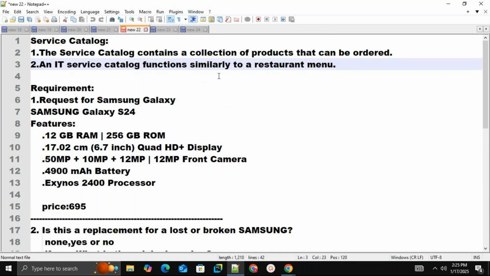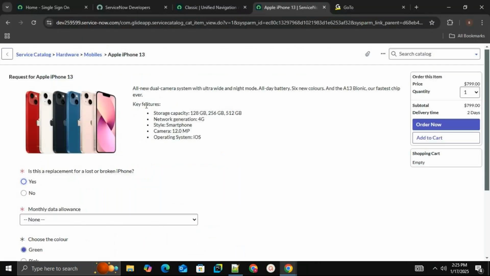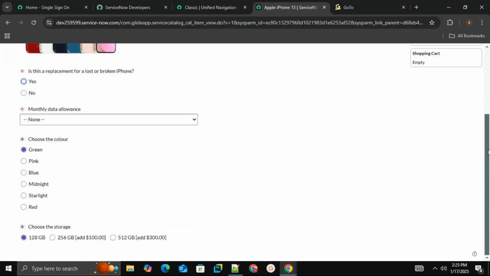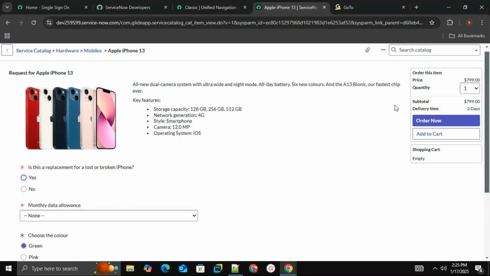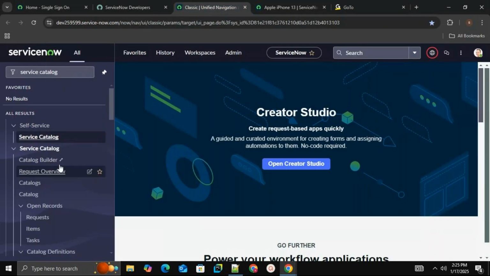In the same way, we have different items. These are the items, or we can say products we can order. And then we have an option called order now. So we'll see one requirement based on this. So let me start this one, right? Let me close this. So for this service catalog, we need to create in the same way.